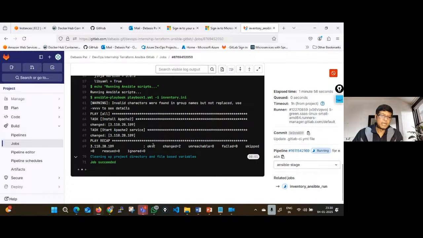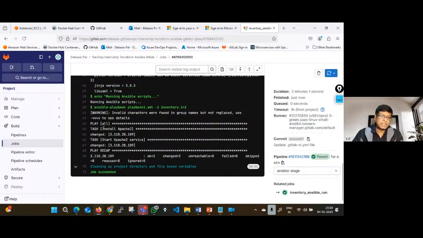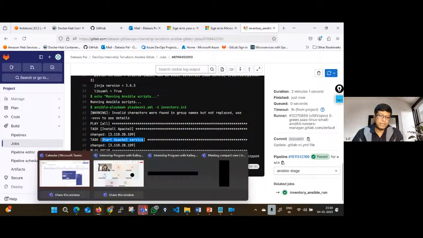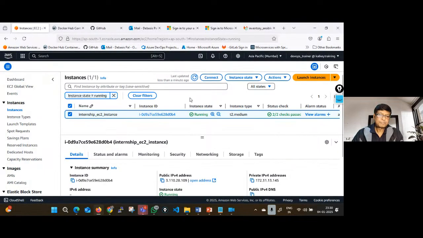And then it is running and the job succeeded. It has installed Apache 2, the web server, and started the Apache 2 service. So these are the tasks that Ansible has done. It is very expert in doing that. So all my jobs have run successfully. Now, if this has run successfully, I need to understand that I will now be able to go.